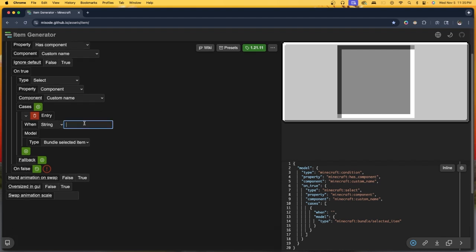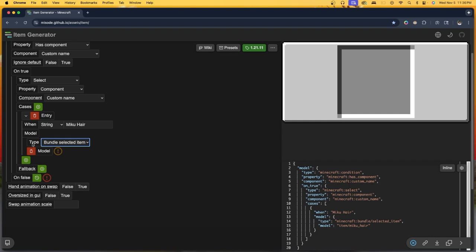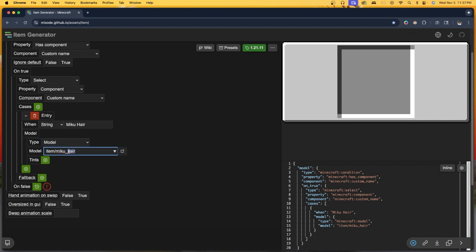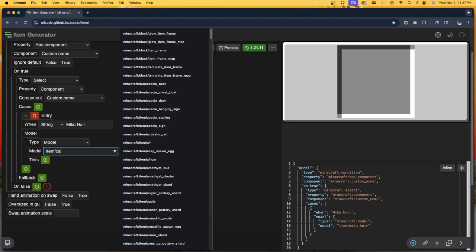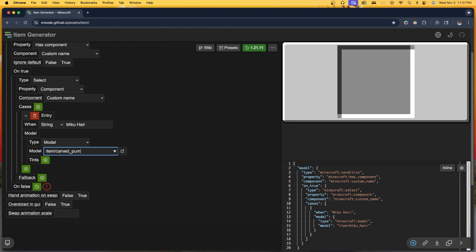Where this is string, that's where you're gonna rename the carved pumpkin in the anvil. So for example, Miku hair. So once you see this model, you're gonna do type, and then you're gonna get this, bundle selected item. You click that, change it to model, and then you can see I accidentally typed in the wrong thing. So we're gonna erase that, type in item slash carved underscore pumpkin.